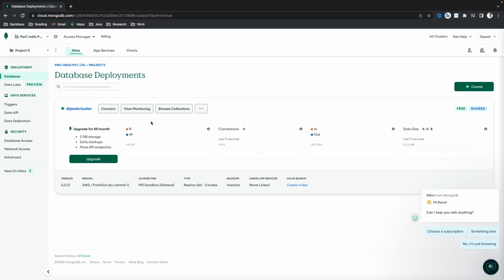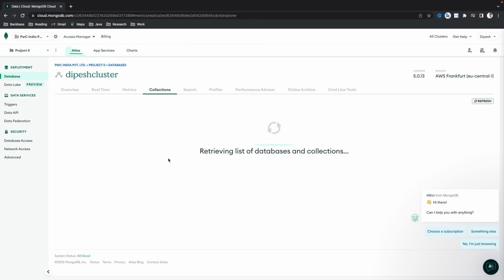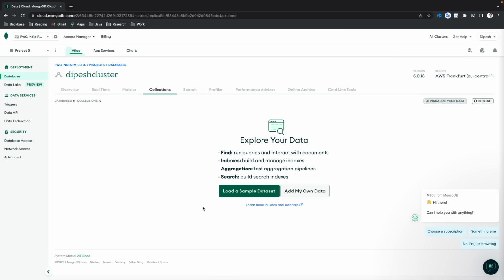Now you see that our cluster is ready, and if we go and do browse collections, right now we will not have any collection in our cluster. Collections you can think of as a kind of database, and inside the collections you can store the records in the form of a JSON object.